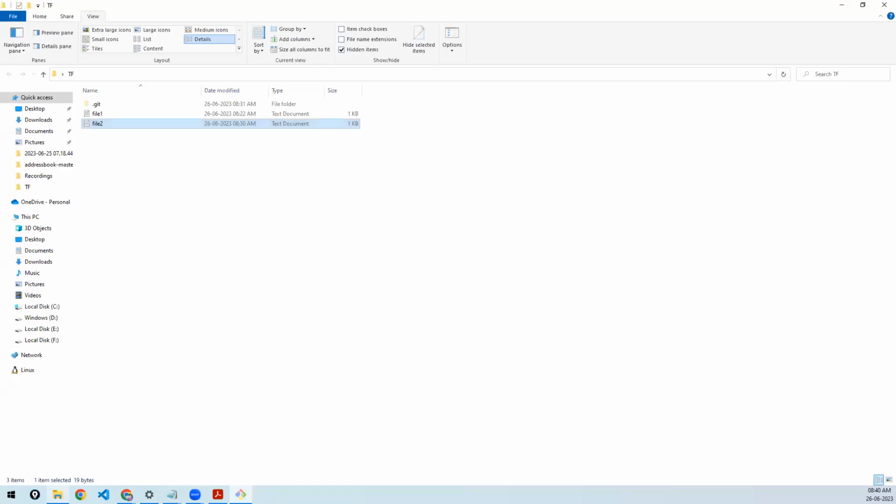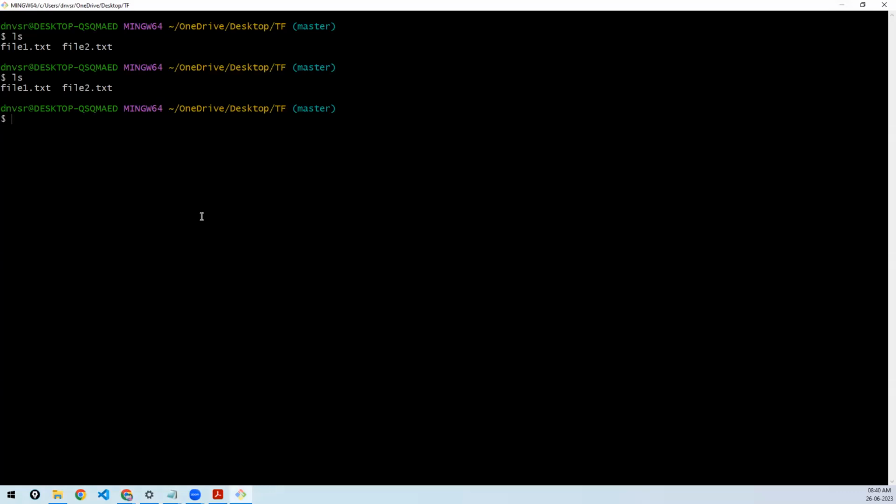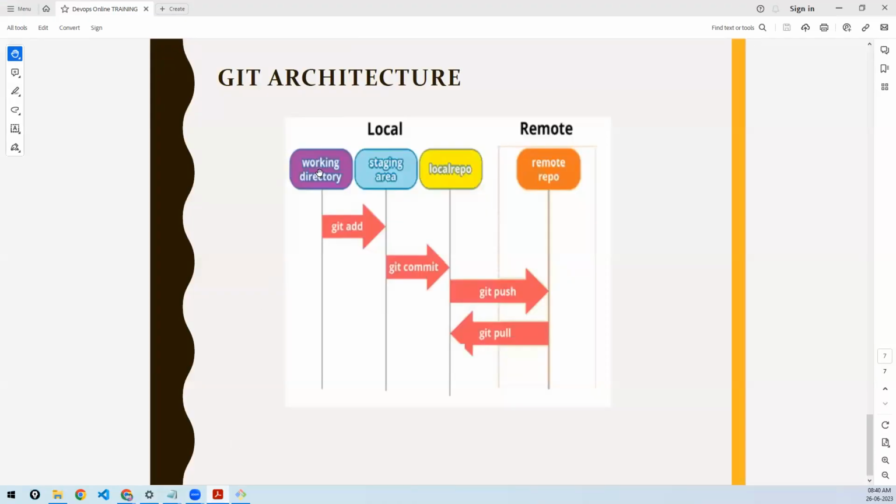Okay, let's go to this folder, file 1. And let's say there might be some change there. Okay, I have made some changes. Now, can you tell me where are those changes? Where is that modification? Staging area? I made some modification. Let's see. See, changes not staged. What is meant by that? Where is the modification? Working directory. Modification is in the working directory.